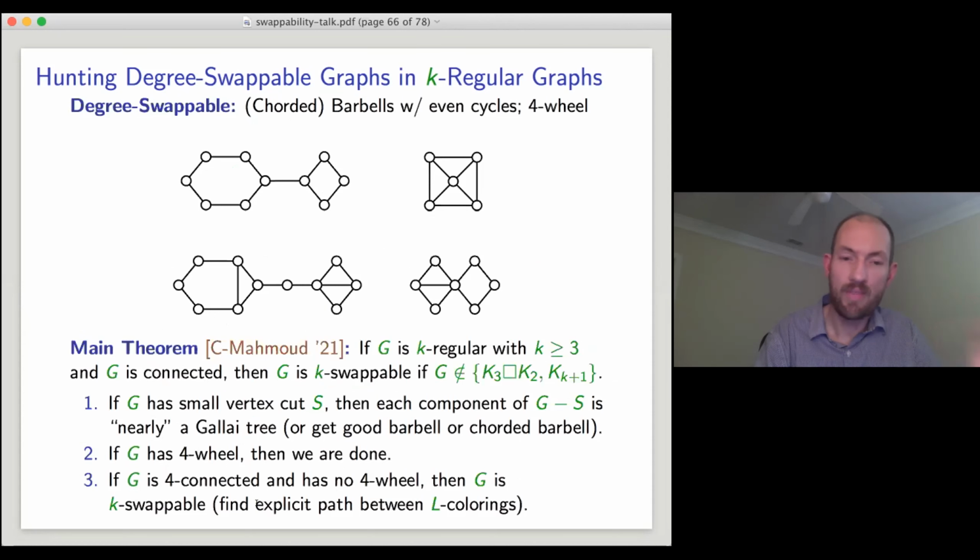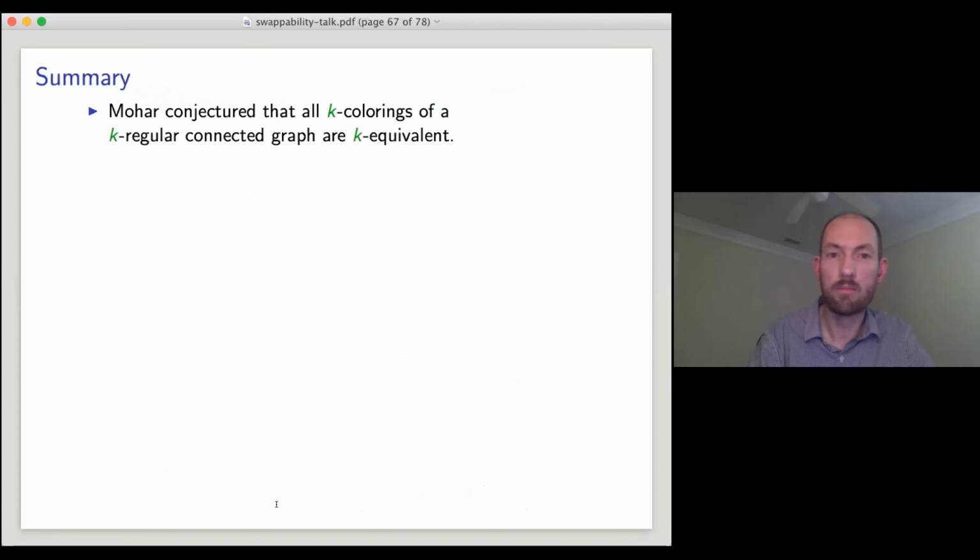So that allows us to essentially just explicitly construct the paths between the colors. All right, so let me sum up. What have we done? Mohar conjectured that all k-colorings of a k-regular graph are k-equivalent. Again, k-regular, everybody's degree k. K-colorings, you're allowed k colors. And then k-equivalent says you can get from one to another by a sequence of Kempe swaps, never using more than k colorings.